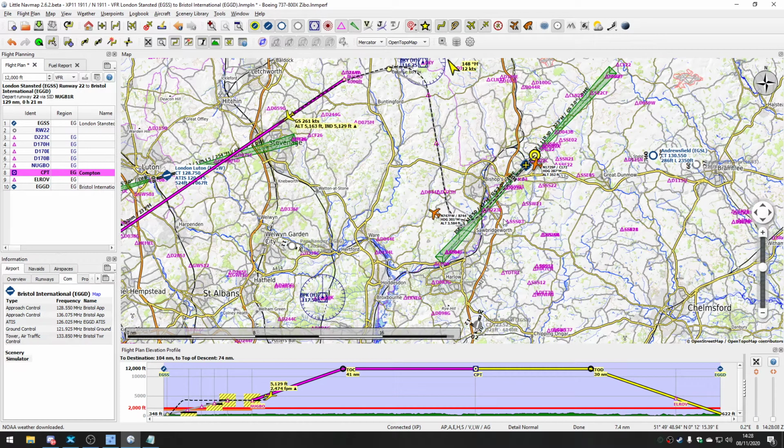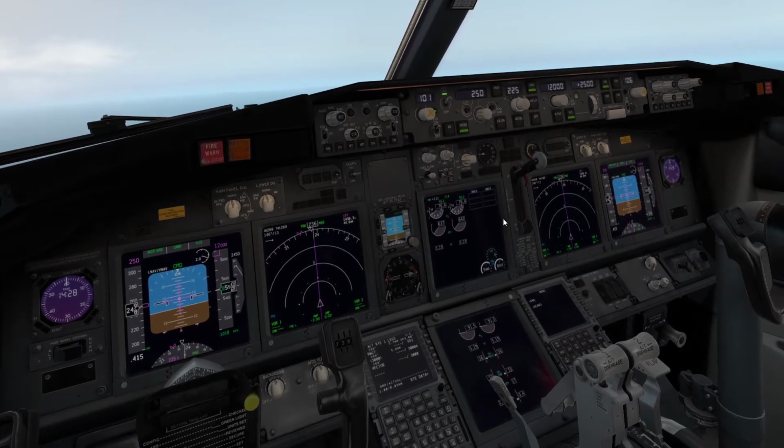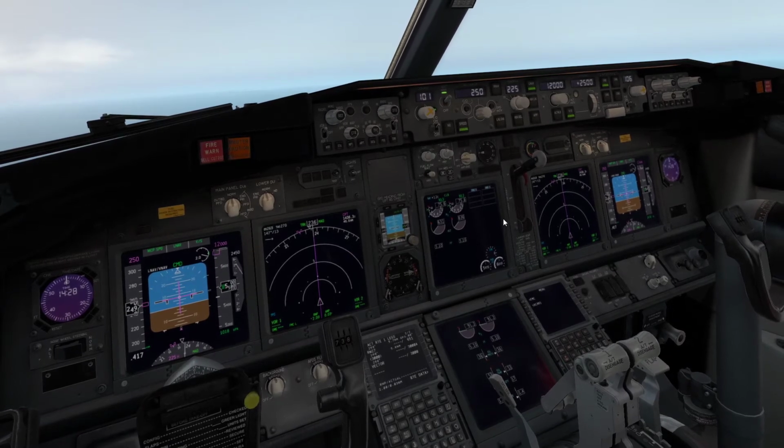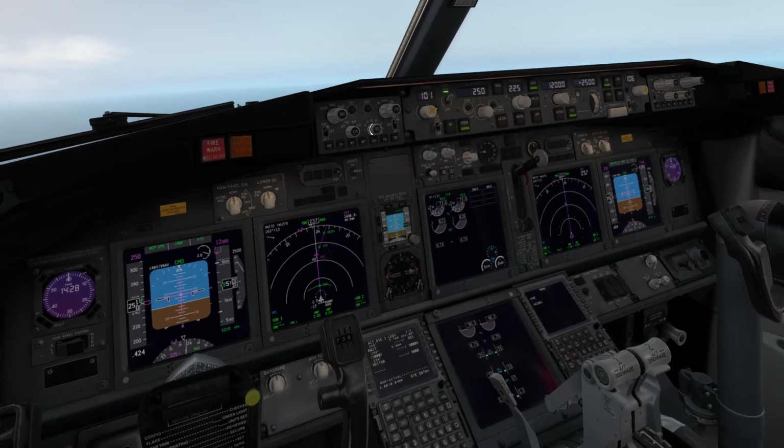So we're on our way. So let's increase the range on the map.